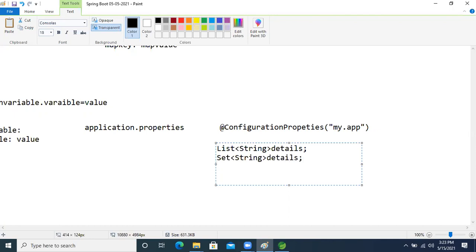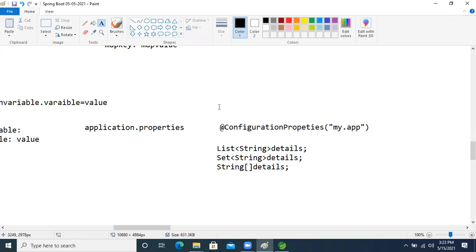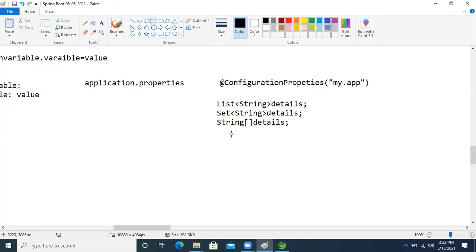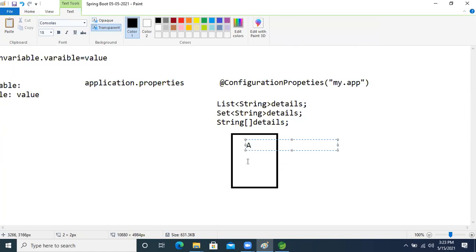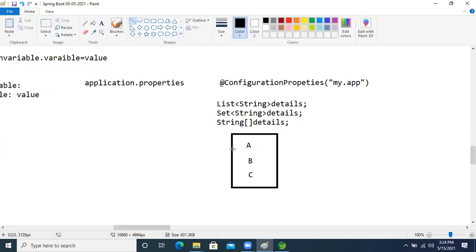Details. Okay. Another one is what? Another string I'm taking, what is that? An array. String, what is that? Details. Three variables are there, right? So we know that in three cases, if we store the data, how will it store now, guys? Just think about that. We are going to store A, another one is B, another one is C. Three variables means three data we are storing.